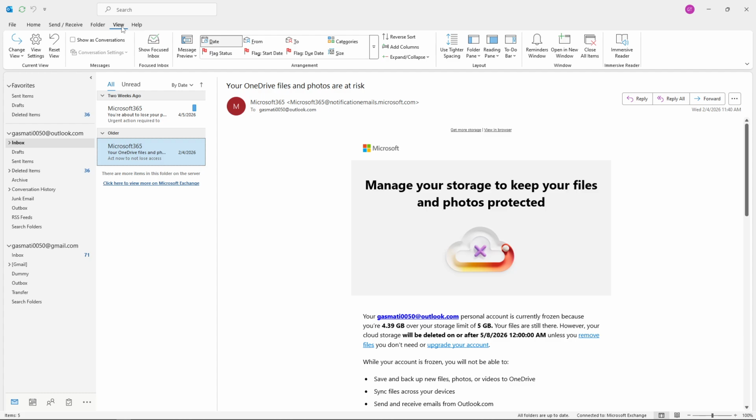Look for the section labeled Messages within this menu. This is where all the message display settings are housed. Within the Messages section, you'll see a checkbox labeled Show as Conversations. This is the key feature that will transform how your emails are displayed, grouping them by conversation thread rather than showing them as individual messages. Click on the Show as Conversations checkbox to enable it.